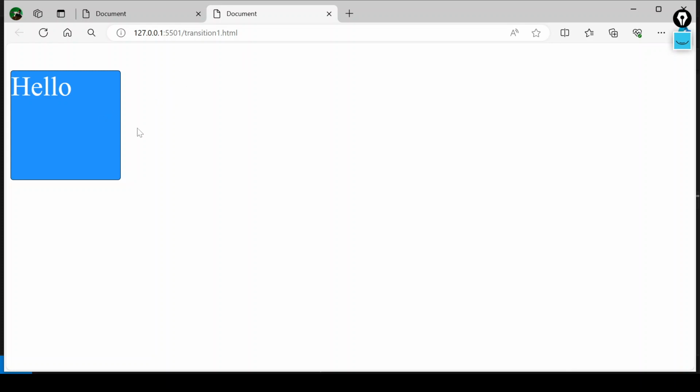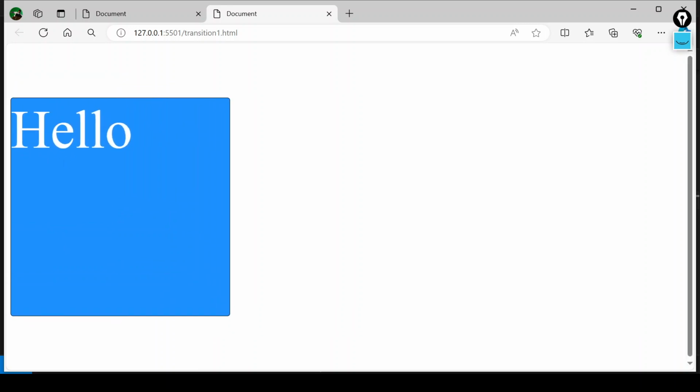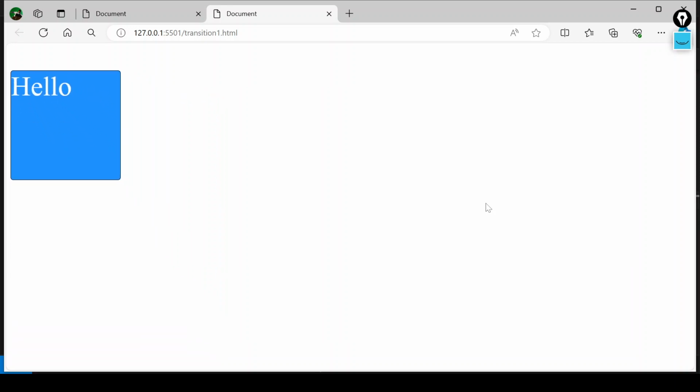Now my cursor is on the box. It hasn't increased its size. 2 seconds after, it is increasing its size. Now I'm removing my cursor from this box. After 2 seconds of that, it is going to reduce its size. Next thing is transition duration.